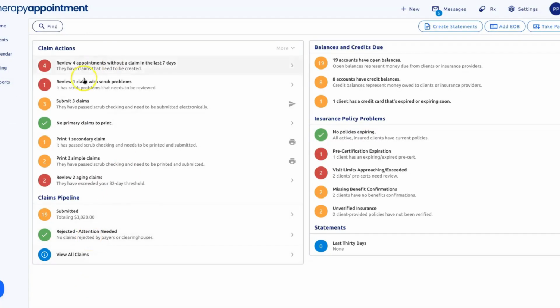So the biggest thing I love is auto posting. TherapyAppointment will show you how to tell your insurance companies, when they pay you, right? The insurance companies are going to pay you, that they send you the money, but they can send TherapyAppointment the explanation of benefits, and TherapyAppointment reads it and automatically posts it for you and updates everything. So I really honestly come to this page, and if I don't see anything that I need to work, I know I'm all good, right?